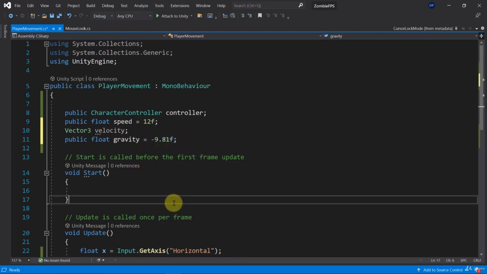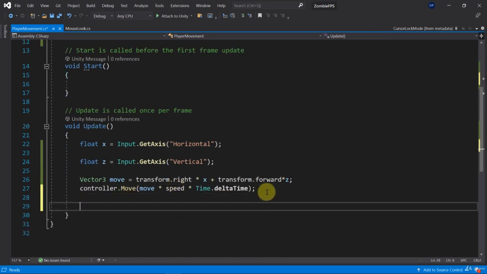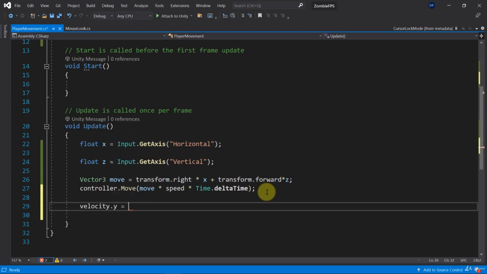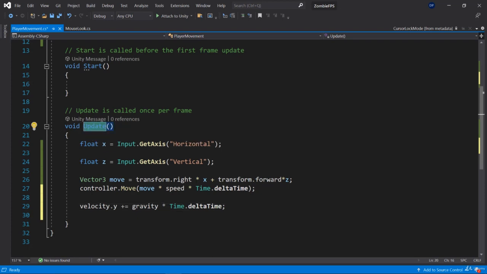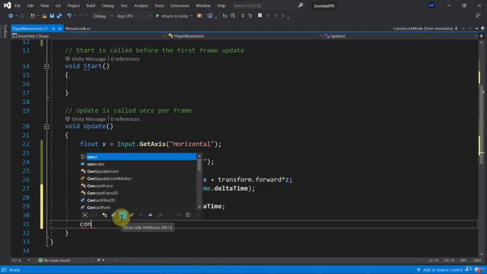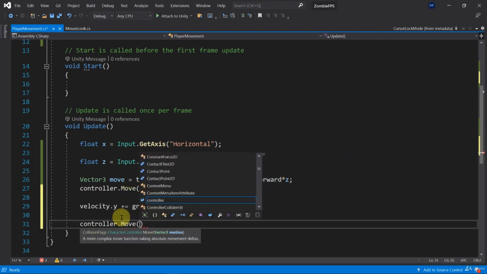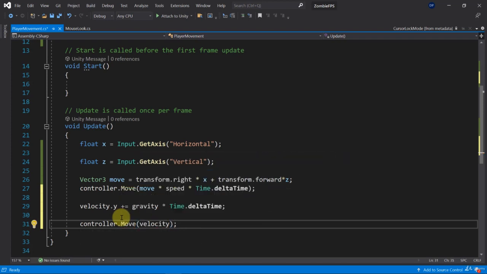Okay, and now what we can do is here in our controller player move, make sure that our velocity is going to also have a y value that will take the old velocity plus gravity times Time.deltaTime. So just making sure that it's going to work correctly inside of the update method. Now to actually add that to our player movement script, we need to say controller.Move. And here we are going to move with the velocity also.